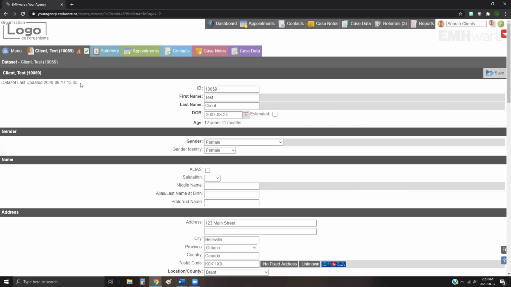So we can see right up at the top here, we have the date that the data set was last updated. And this can be really useful just to show you how recent the information is. So if you're in a client file that hasn't been updated for a couple of years, that's just going to alert you that the information might not be the most accurate and it might need to be updated. I can see that this one was just updated today.